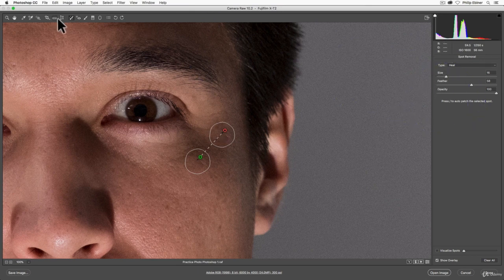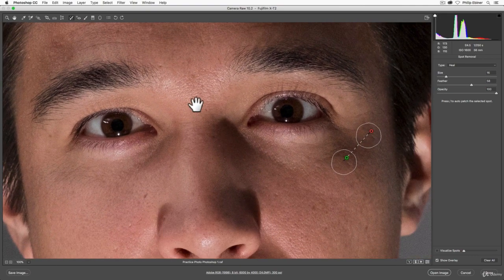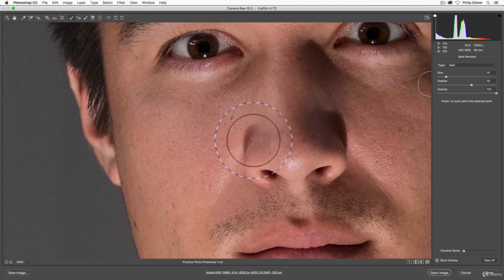All right, so if you are happy with that, you can click off to another tool, or you can move around. I'm pressing the space bar to move around. And let's just say, okay, Sam doesn't really like this freckle up here, so we want to get rid of that. So let's just make our size smaller, click and drag around it, and it's disappeared.